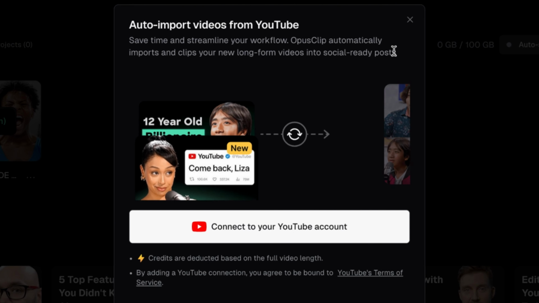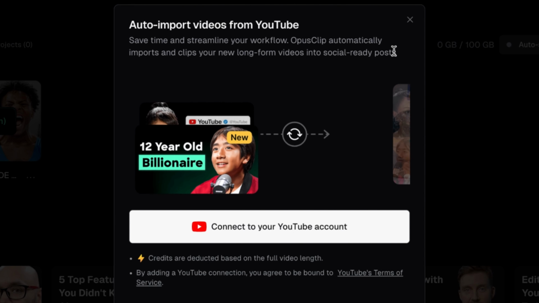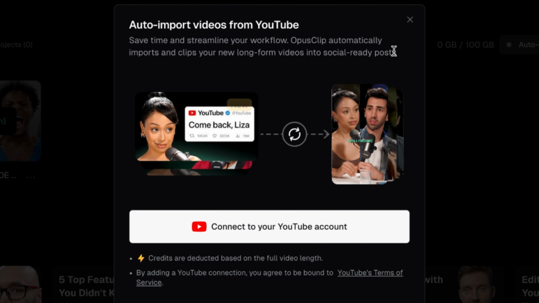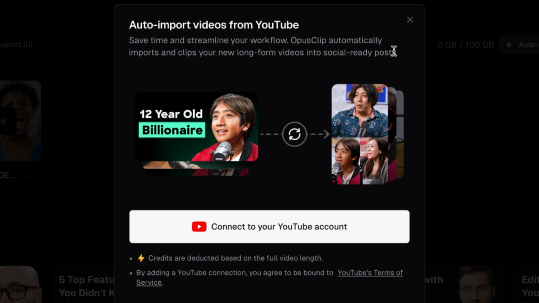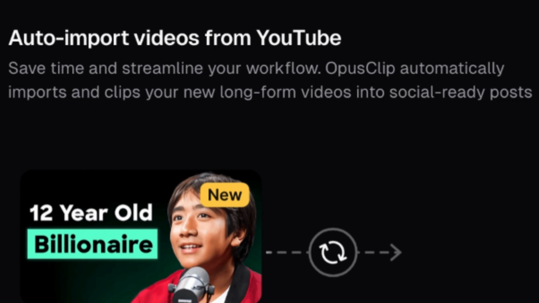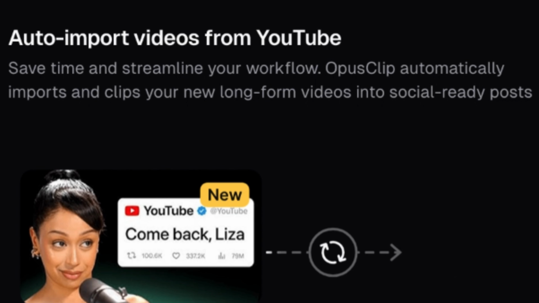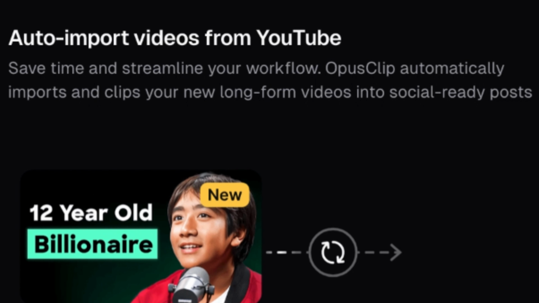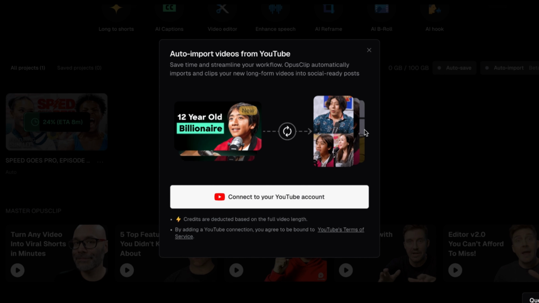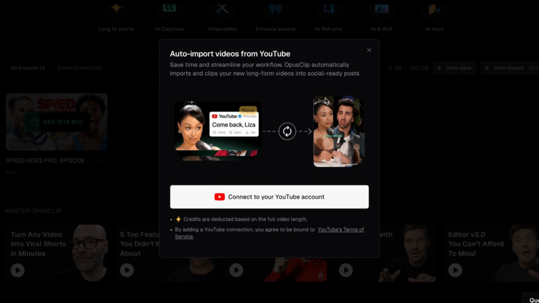A cool feature on Opus Clip is that you can auto import videos from YouTube directly from your channel, and Opus Clips will take these and convert them into social ready clips to go viral. This will save you time and streamline your workflow, and instead you can be working on your next ideas. Connecting your YouTube account is done right inside Opus Clip, so you don't have to worry about that.